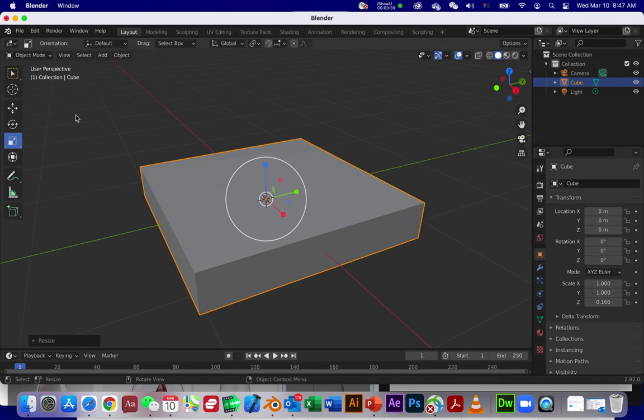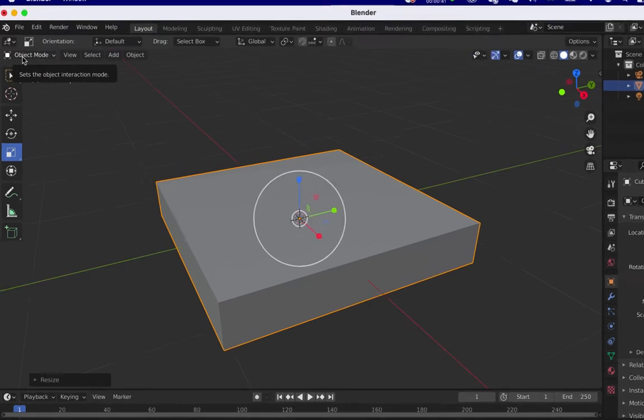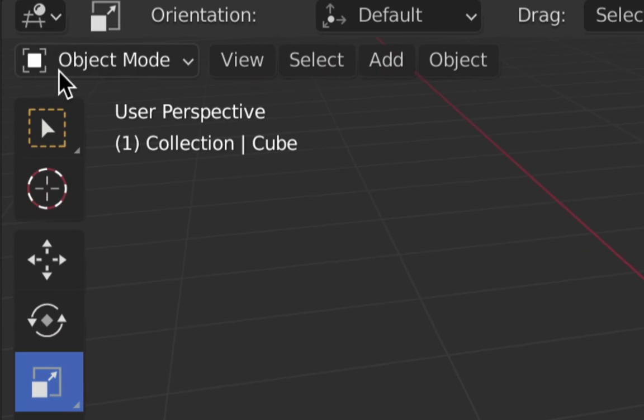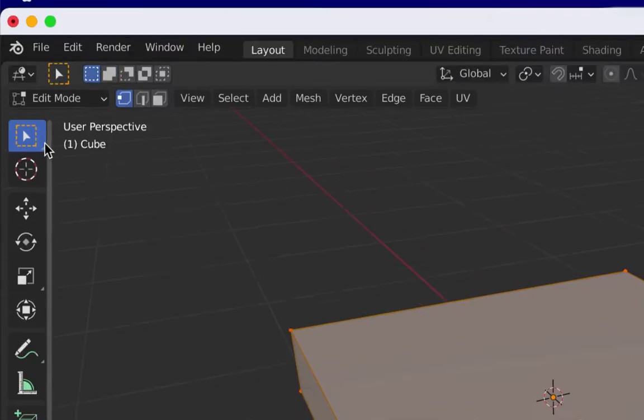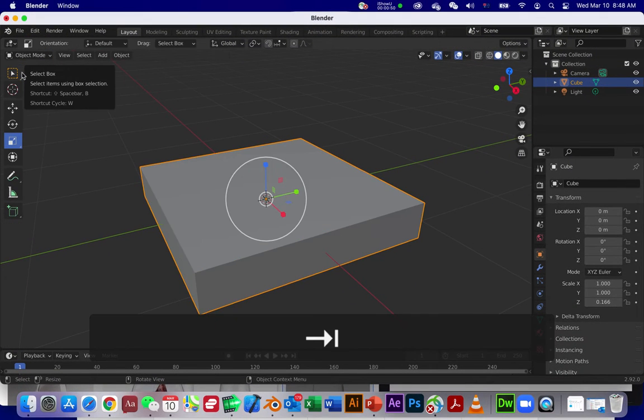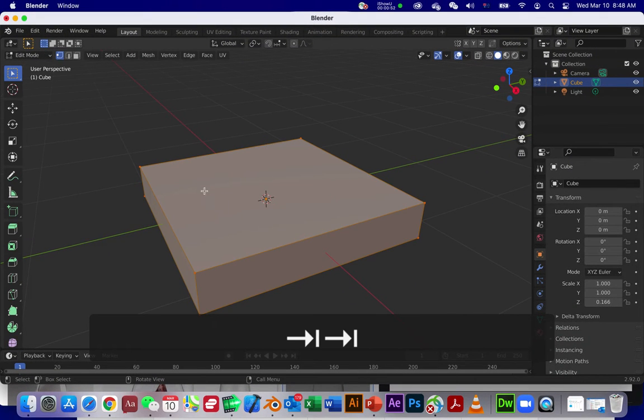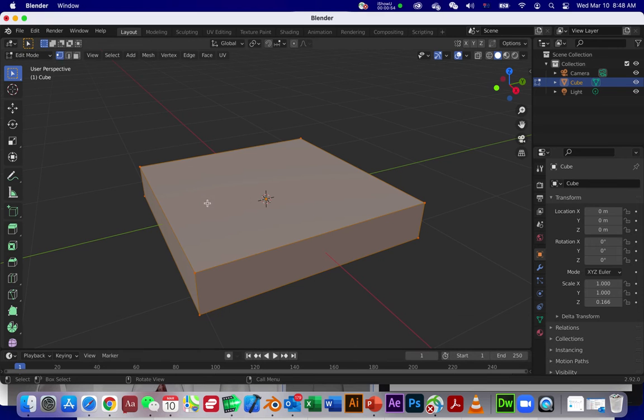Now I need to go into the Edit mode. So I'll go over here and click on the Edit mode. I can use the shortcut Tab if I want to. That's just a shorter way to do it. Right, now I need to select this top face here.